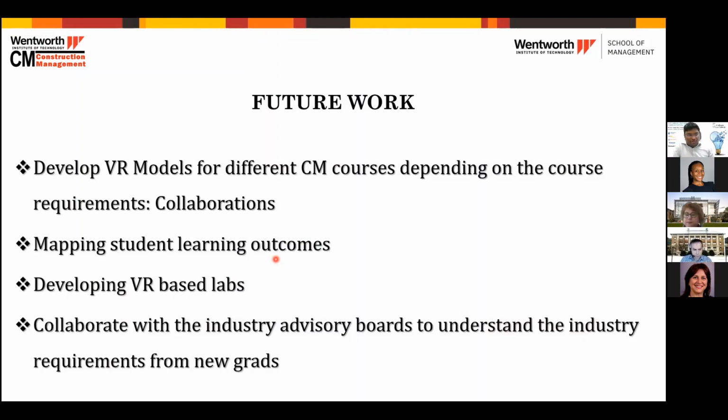Also, I want to see if we can map this to the student learning outcomes and develop VR-based labs if possible in the future, and also get some insights from the industry board. That is also one of the important things. I want to talk with the industry and see what they are expecting when it comes to advanced technologies, what they're expecting the new grads to have or learn, so that we can implement that into the curriculum. Okay, so these are the future work.